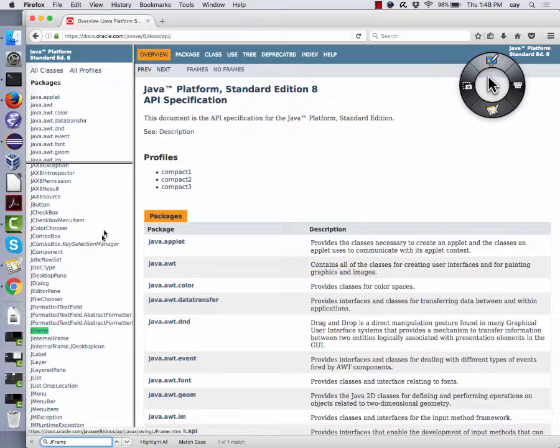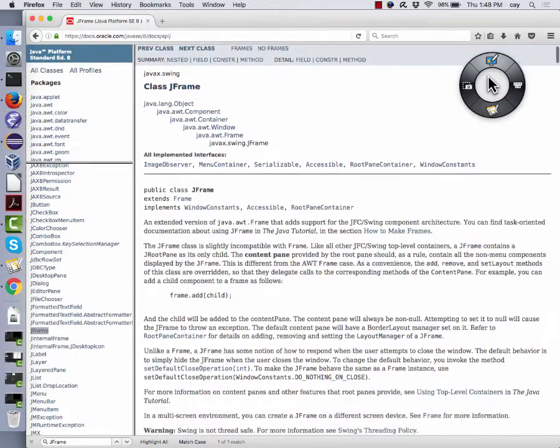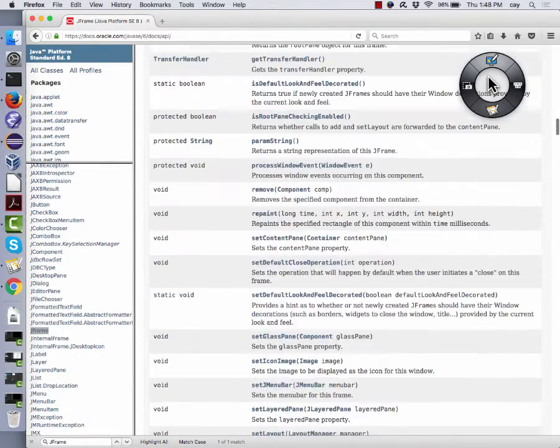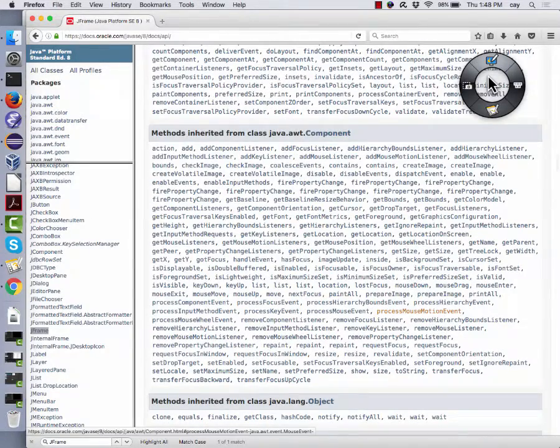So let's just look at the JFrame. And then here it goes and explains, first of all, how to use it. And then you have maybe a couple dozen methods here for JFrame. Then you're inheriting about 50 methods from Window, about 150 methods from Component. And so there's no hope for a mere mortal to understand what all of these methods do.